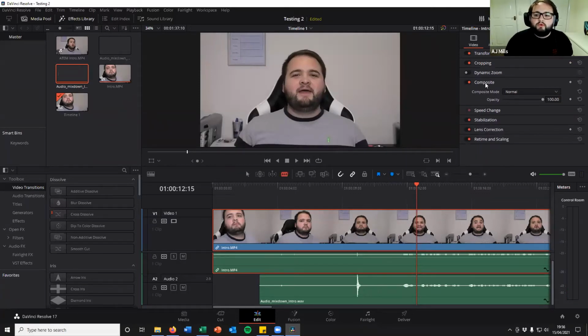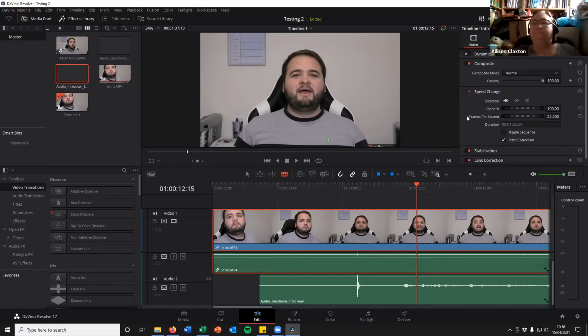A lot of these things I don't normally play with anyway. They're just different video modes and effects that you can do: stabilization, lens correction, all that kind of thing. You'll notice that speed change just here is actually slightly blurred out. It just means you can't turn it off immediately.